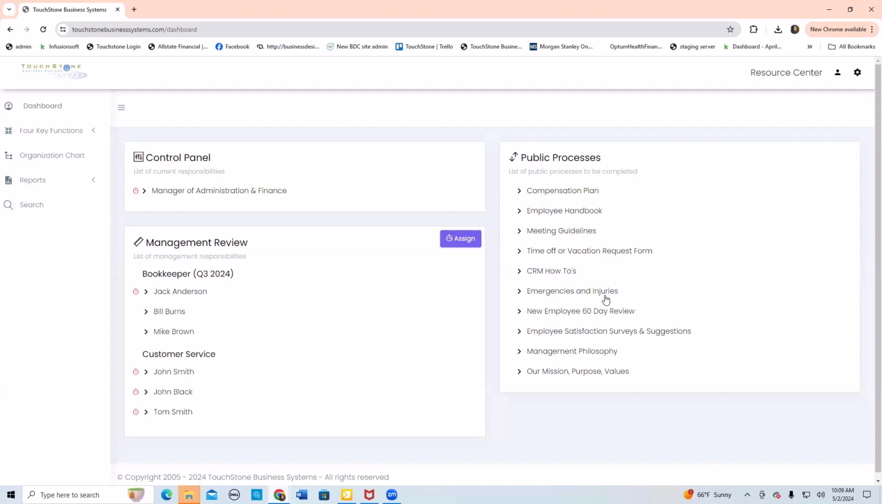Like emergencies and injuries, that's always a good public process. Strategy things like the management philosophy, everybody in the whole company should know what the management philosophy is. Mission, purpose, values, that's also a good one to have as a public process. Software how-tos that everybody in the business uses, like CRM how-tos. And the idea is that if somebody is looking for these everyday regular things, they can go right to the dashboard and find them.